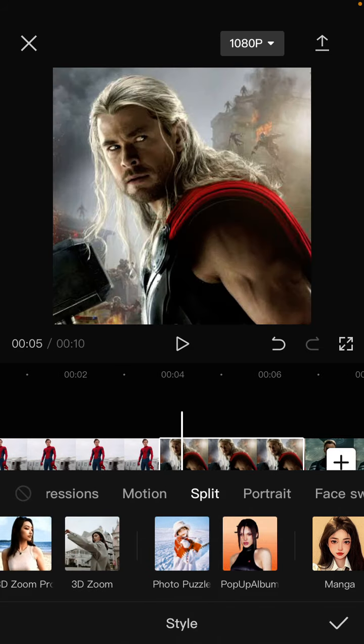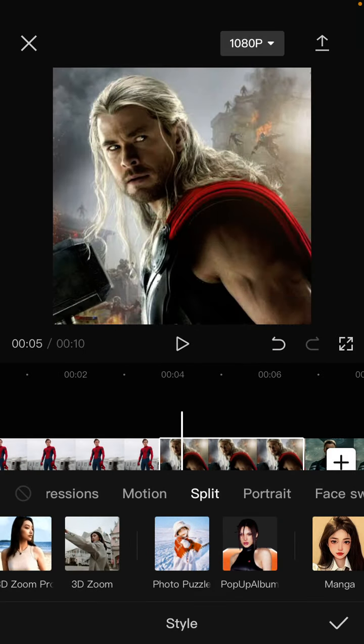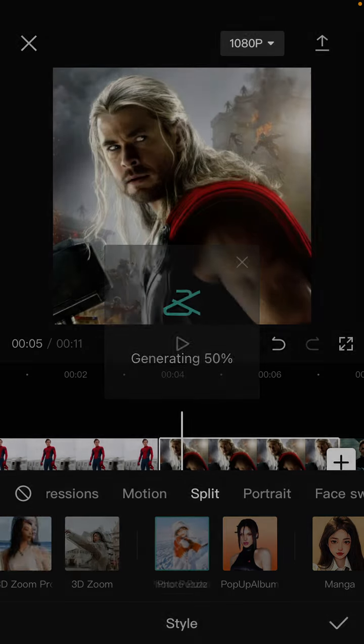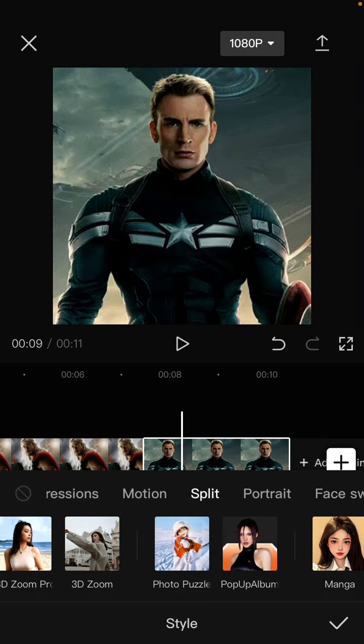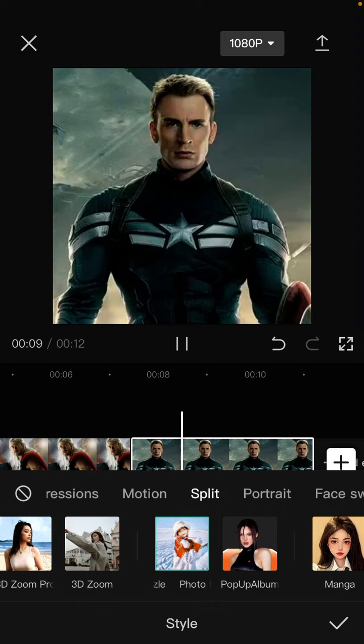Alright, select another clip and select puzzle photo. And as before, for another clip, select photo puzzle and just click check marks.